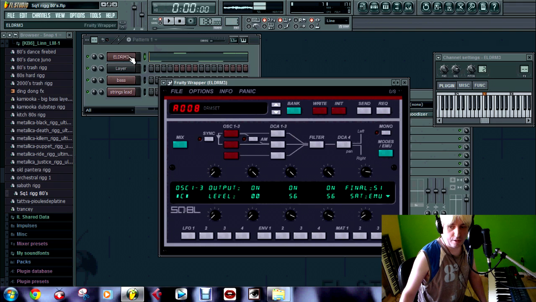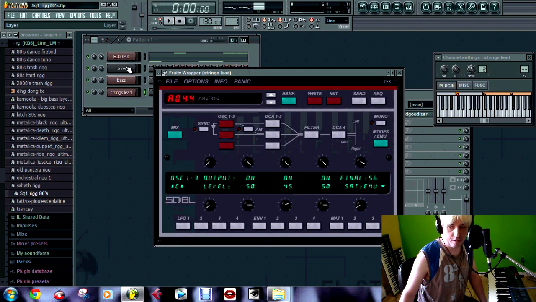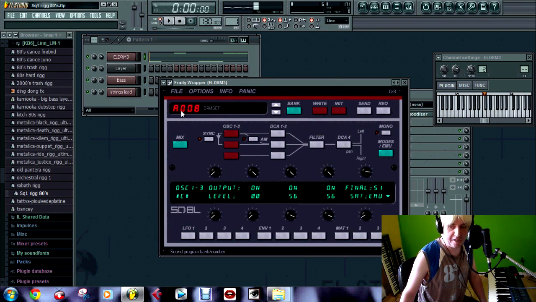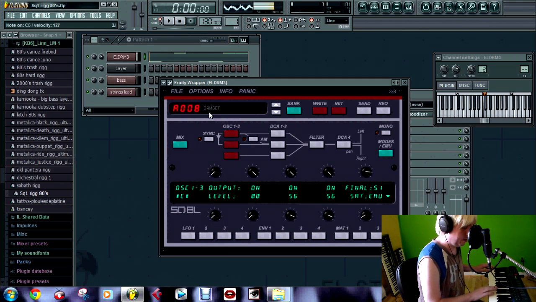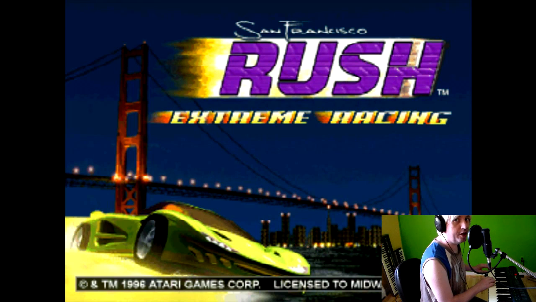In this rig, I use the synthesizer three times. One for the drums with the 808 drum set preset. It's really good drums. I also use the ADT for the double vocals. With this drum you can do some San Francisco, favorite San Francisco game called Rush.